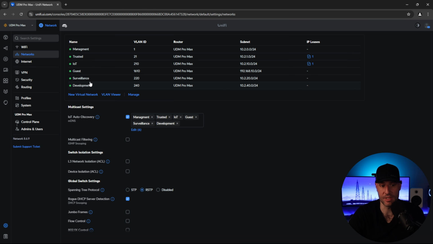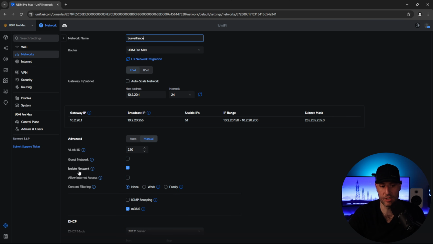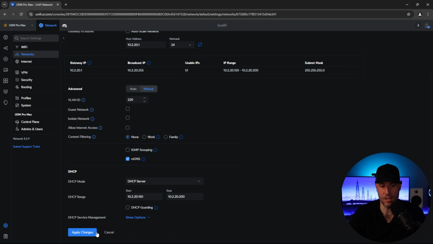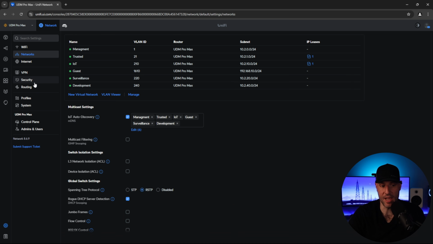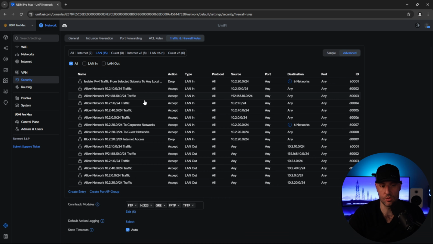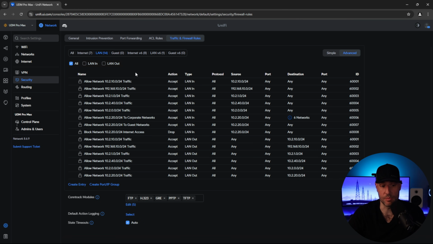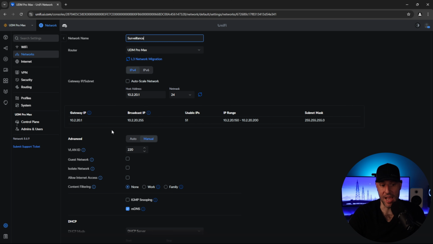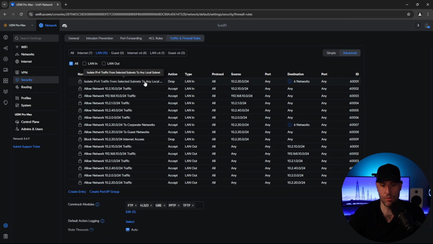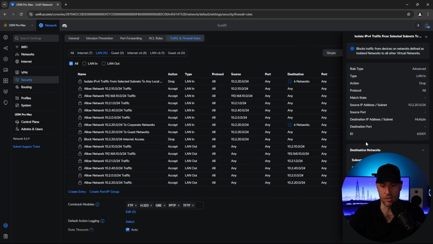So if we go into the actual surveillance VLAN, you're going to see that isolate network is checked off. If you come in and uncheck that, and then you go back to the actual firewall rules, and you refresh this page, you'll see that that rule has disappeared. So in essence, all that checkbox does is it creates a firewall rule for you. So I'm going to go back and I'm going to turn that back on. And then what we're going to do is we're going to check out this firewall rule.